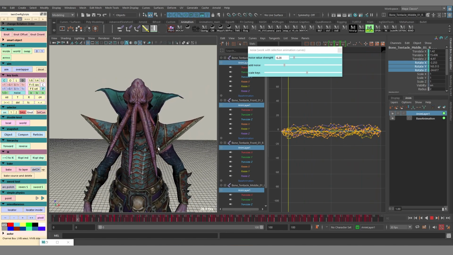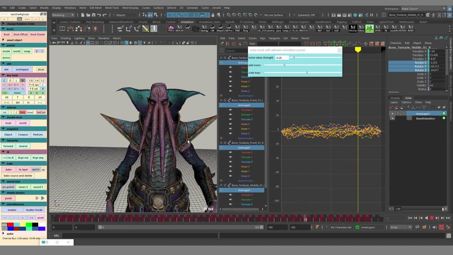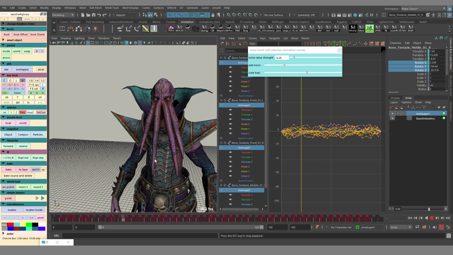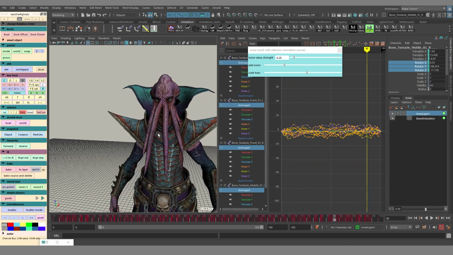And now we see that these guys are moving very chaotically. I actually think it's a bit too much. So let's decrease the animation layer weight.